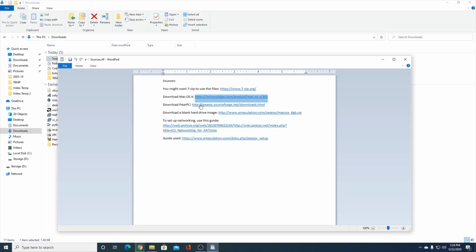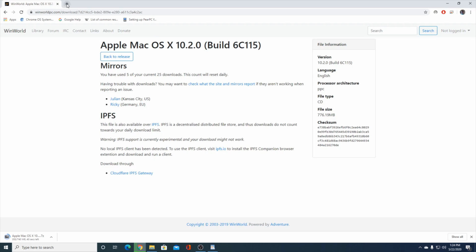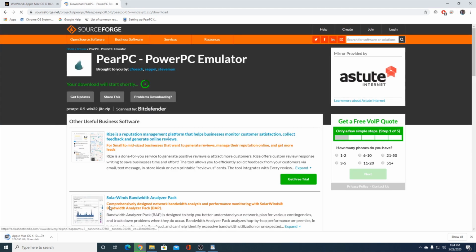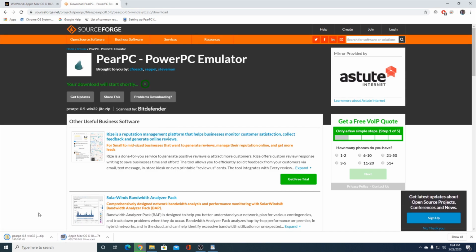We need to get PearPC, of course. I don't like using these links in Edge. I prefer to use Chrome, so I'm just copying and pasting these. I'll have these all linked in the description. Go ahead and do the one right here that's the latest, Win32JITC. Don't use any of the others. It'll take you to SourceForge, and it will start downloading in a few seconds. This is a very small download, almost 400 kilobytes.